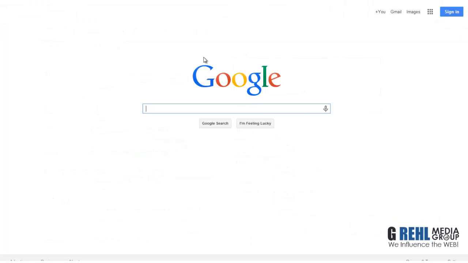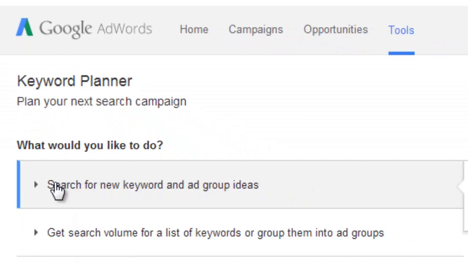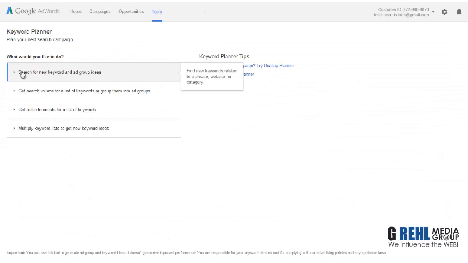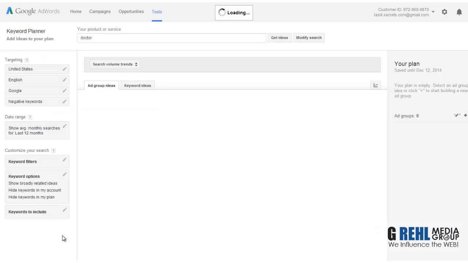Now that we are on the same page about organic results versus paid results, let's go and take a look at Google AdWords. Google AdWords has this very interesting tool called Keyword Planner. In Keyword Planner, I'm going to type the keyword doctor, just the way that we did in the search, and I'm going to get some ideas.